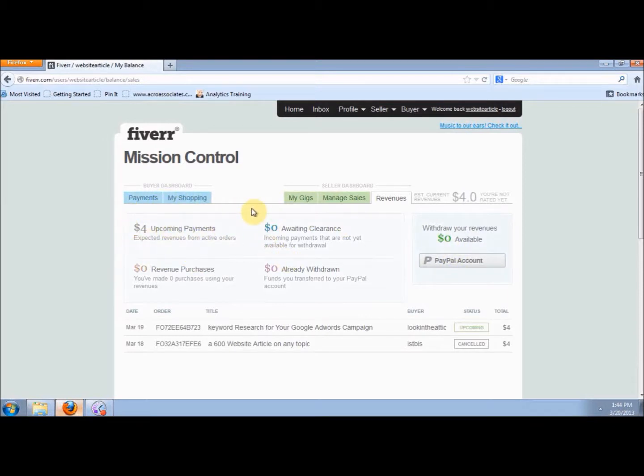Then it will move to your awaiting clearance. It will move to awaiting clearance for a few weeks. However, it won't go to awaiting clearance until your buyer marks your order complete and hopefully gives you feedback. As we said, this portion here for your new account is your purchases, your services that you've purchased from other Fiverr sellers.